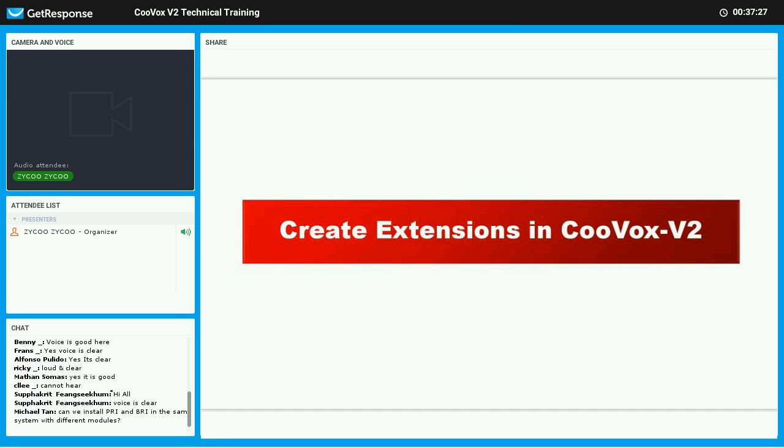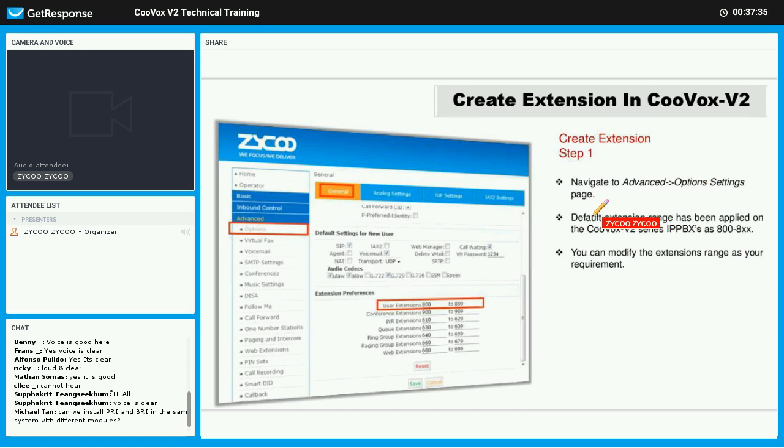Now we can jump to the next chapter, how to create an extension in the CooVox V2. First of all, the extensions and the extension range are completely default from the respective boxes. Whichever box you have, U80, U100, U50 or U20, the respective extensions are different. The generic and standard CooVox default extension ranges are segregated by type.